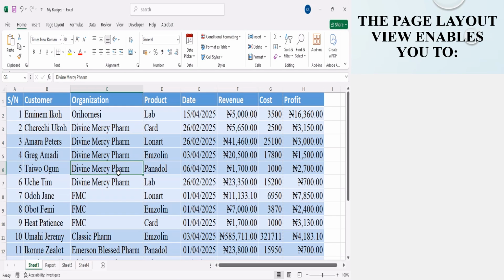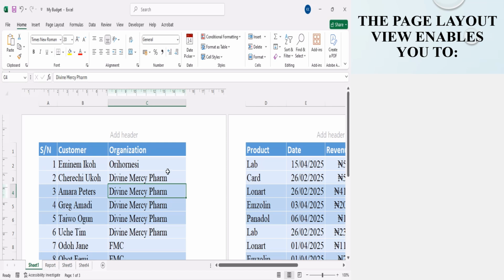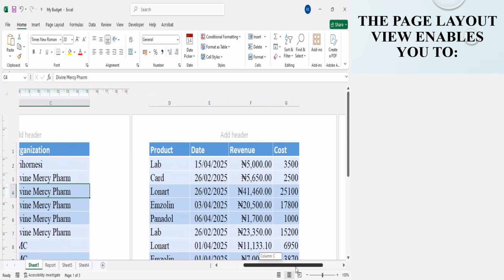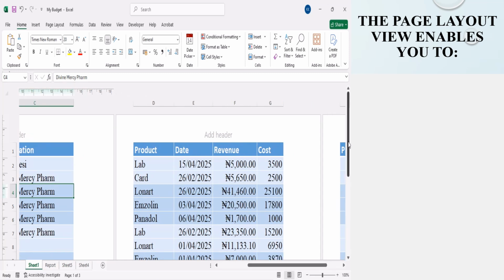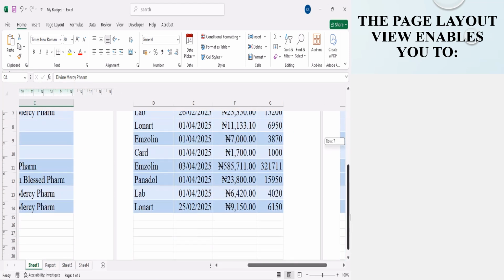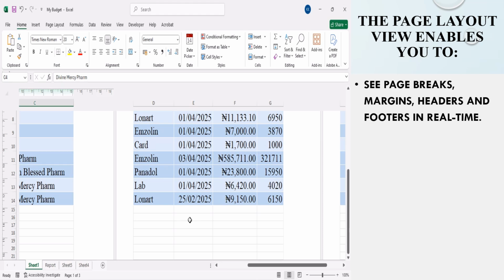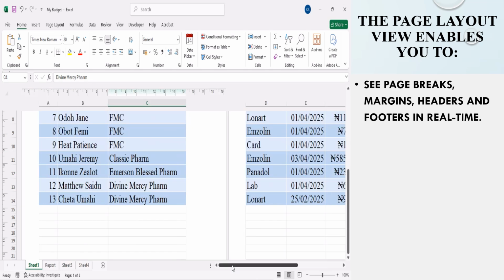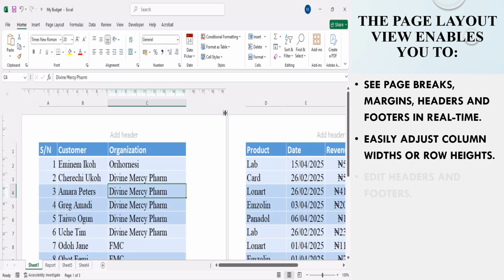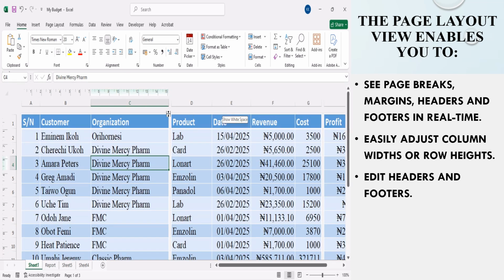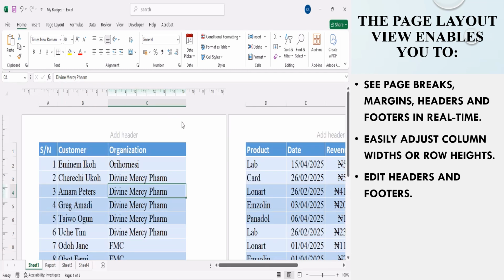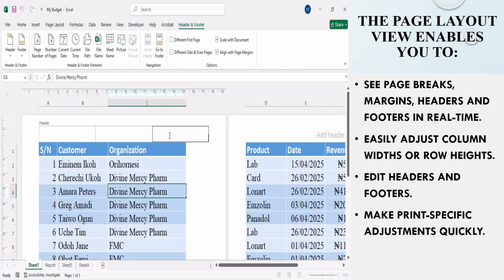Using Page Layout View. While Normal View is great for data entry, Page Layout View is your secret weapon for visualizing exactly how your spreadsheet will look when printed. It literally shows you the sheet as if it were on paper, complete with margins, headers, footers, and page breaks. The Page Layout View enables you to see page breaks, margins, headers, and footers in real time. Easily adjust column widths or row heights to prevent data from splitting awkwardly across pages. Edit headers and footers directly in context. Make print-specific adjustments quickly.